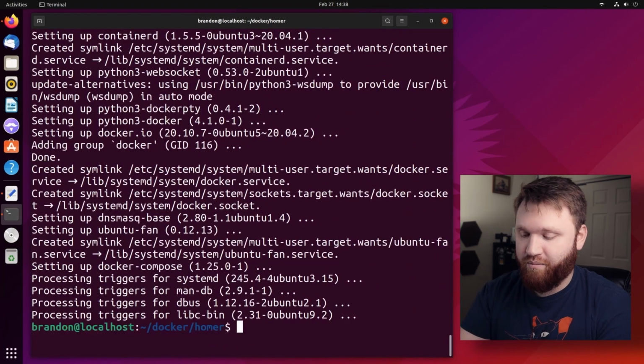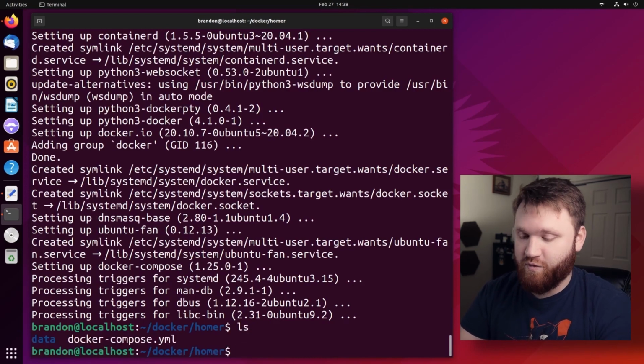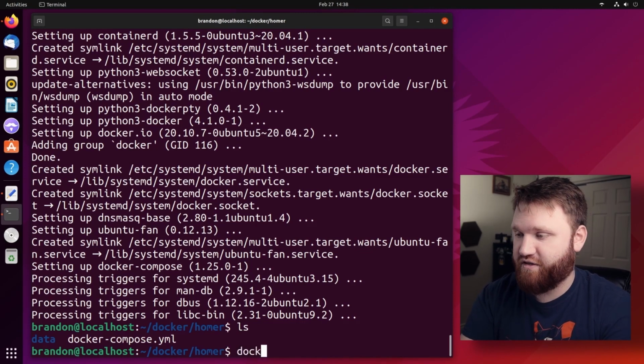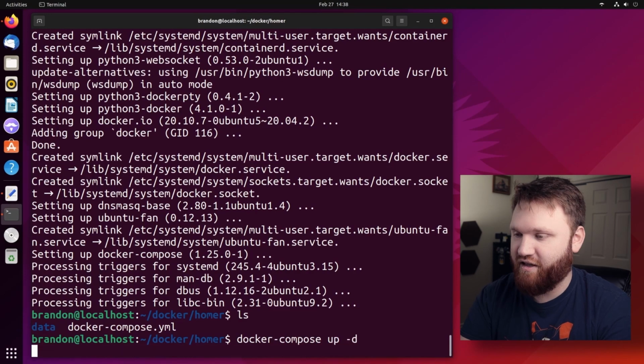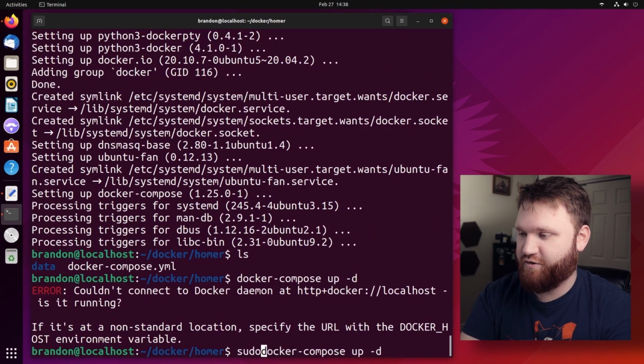So now that we have Docker Compose and we are in the proper directory with the data folder and the Docker Compose YML, we can launch our container. And to do this, it's just a simple docker-compose command and then up -d. Again, make sure you're in the same directory that YML is in. Hit enter. And of course, my mistake, we're going to want to run this as a sudo user.